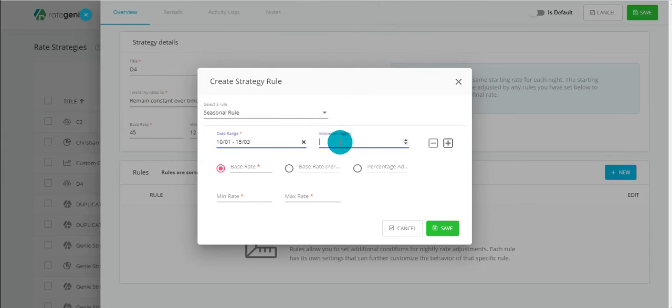There's also the option to set a new minimum night stay for the selected dates. This field is not mandatory, so you can leave it blank. In the example here, we'll be using a minimum night stay requirement of 3 nights.